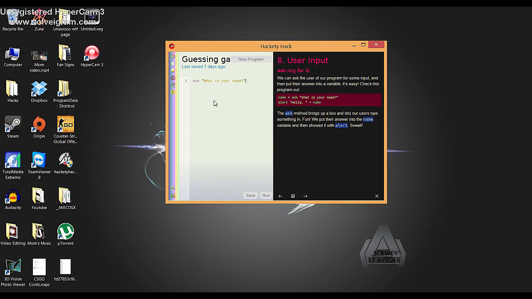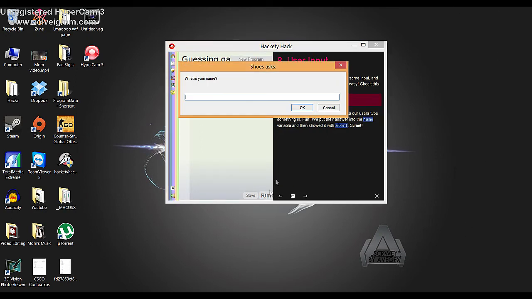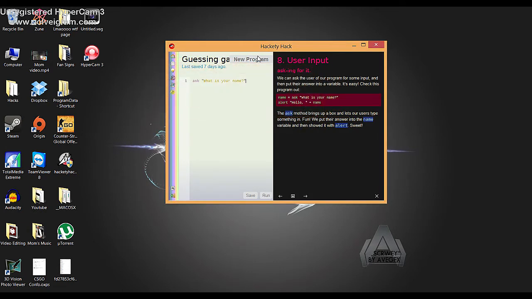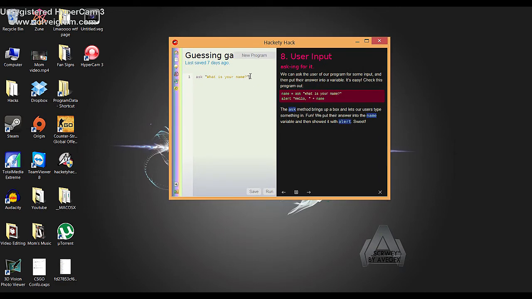You run it, it says what is your name, and you type in your name. But probably everybody's saying, why are we just asking people for their names and not storing it as anything? We can't really do anything with just asking somebody for their name, which is why we have storing it as a variable.